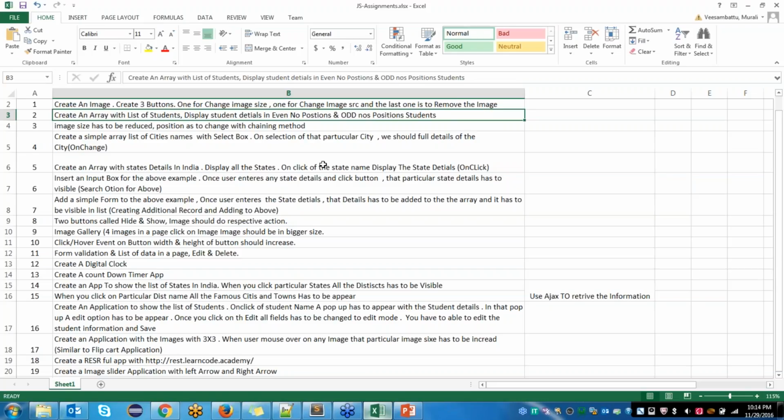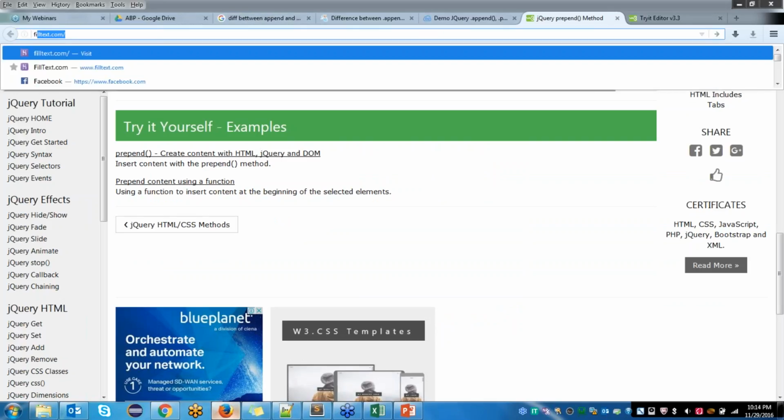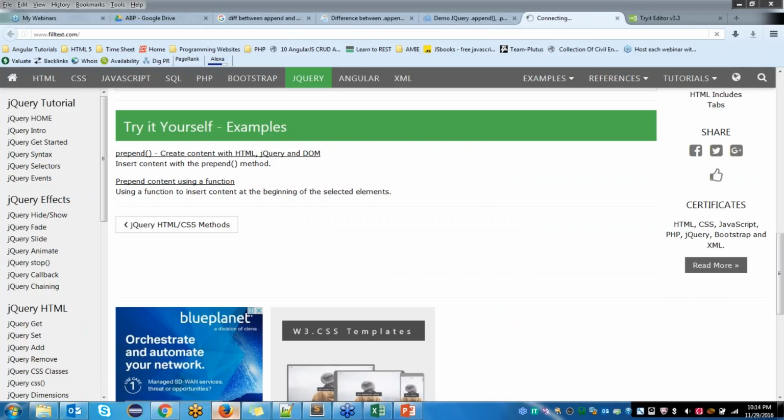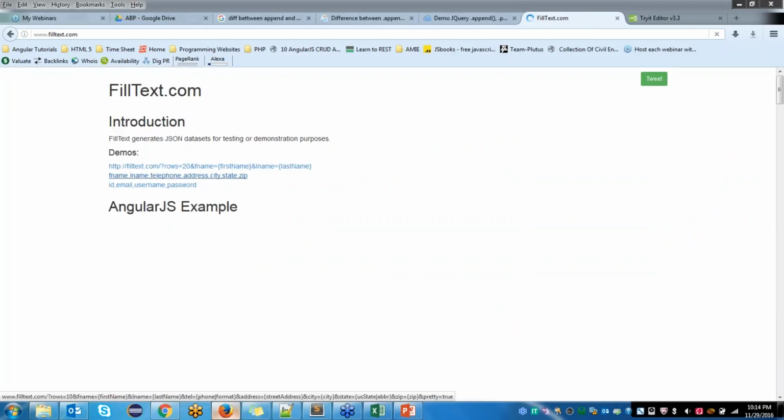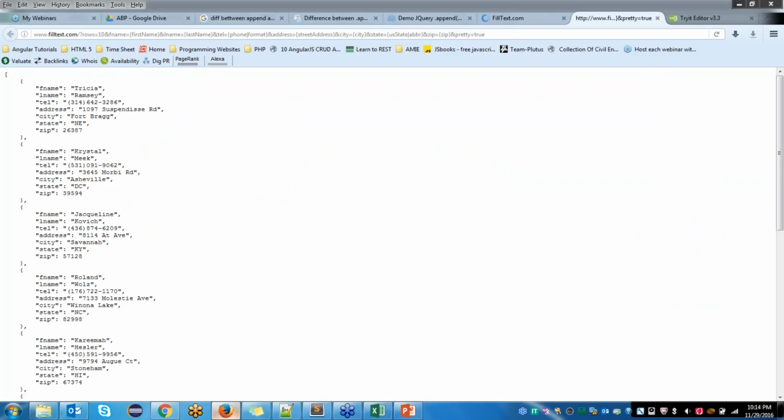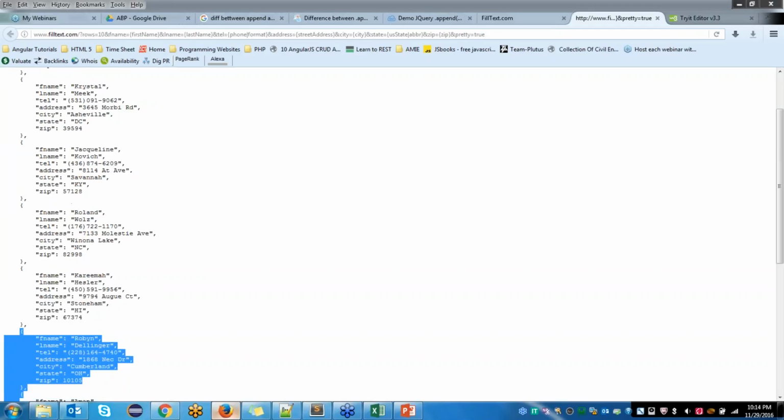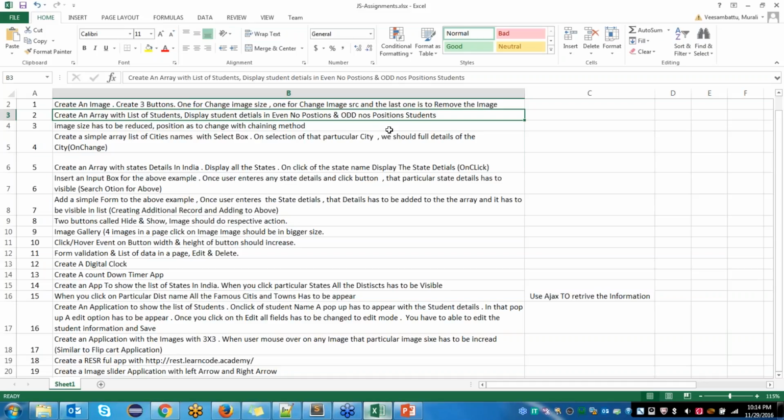Okay. The second one. Create an array with a list of students. Display the student details in even number positions and odd number positions. What does it mean? Whatever data we receive, I would like to display the students' details which are in positions 1, 3, 5, odd numbers, and 2, 4, 6, like that in even numbers. So this is what the second assignment indicates.